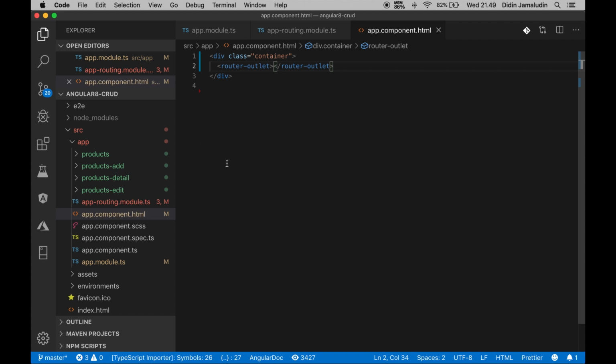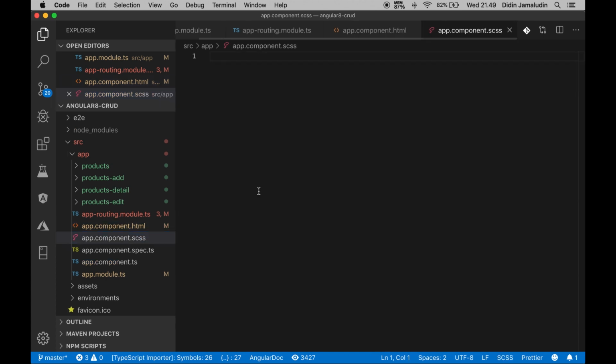Open and edit src/app/app.component.scss. Then replace all SCSS codes with this.